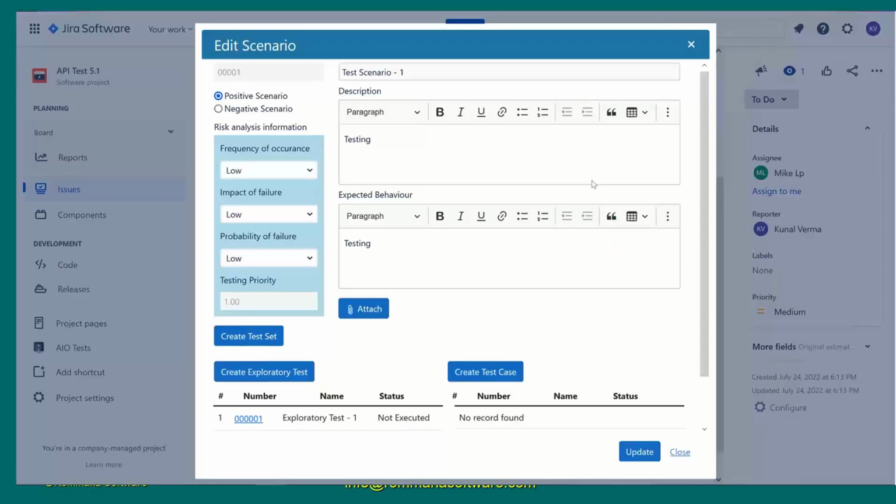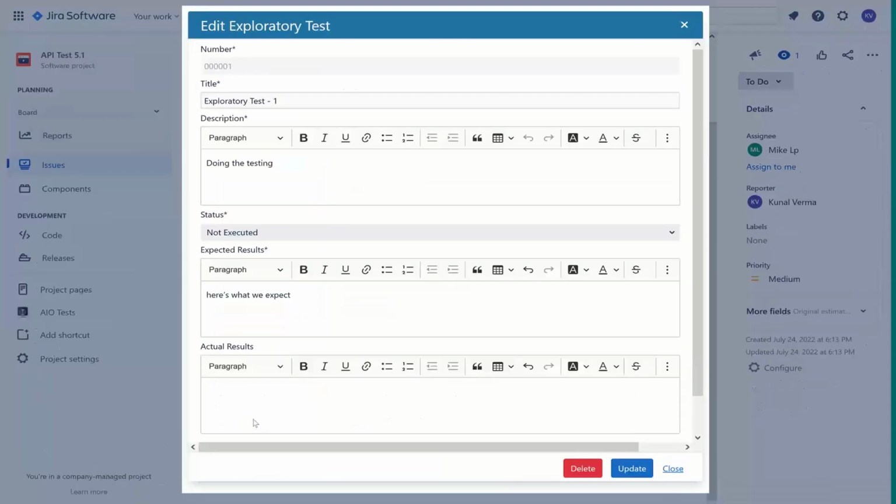All right, this is another scenario. Now I created one exploratory test case, so it shows down here. That's again the scenario edit screen, but now I have low and low, and that's why the testing priority is calculated to be 1.0. I have the exploratory test case at the bottom here, and as you can see, the test case number is a link. If I click on this, it'll show me the exploratory test case like that.